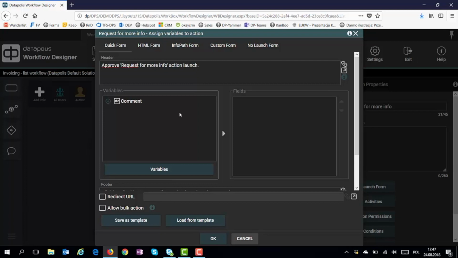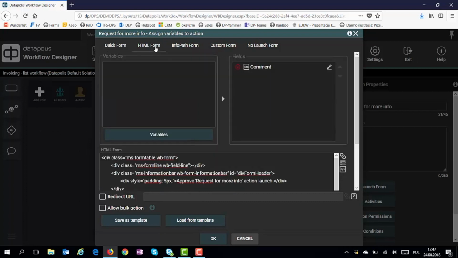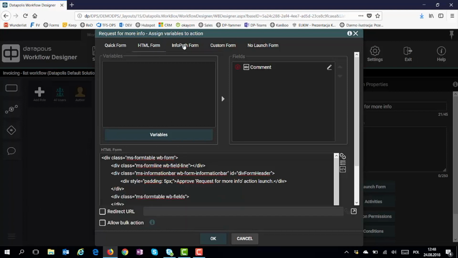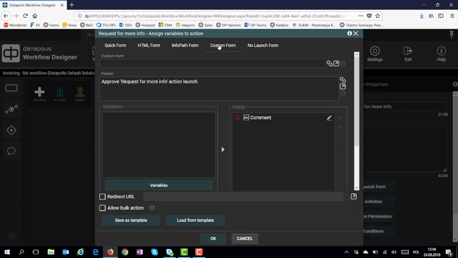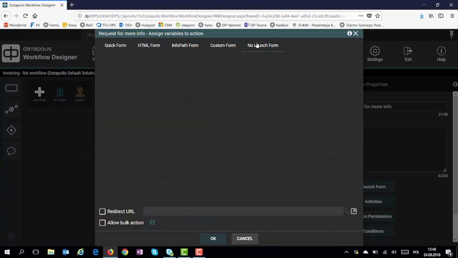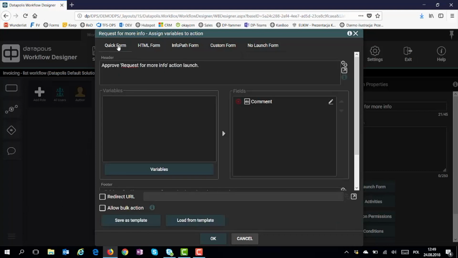And there are several ways of creating a launch form. The first simple way is the quick form, where you can just drag and drop a comment variable to your form. And right now, the user will see that comment variable on the form. The next is the HTML form, where you can edit the HTML of a particular form. You can have an info form, where you can use an info form instead of an action form. You can have a custom form, where you can use your custom developer form using SDK, or you can have no launch form. So you will just click and, let's say, accept, and your workflow will just move to the next state. But we'll use a quick form.